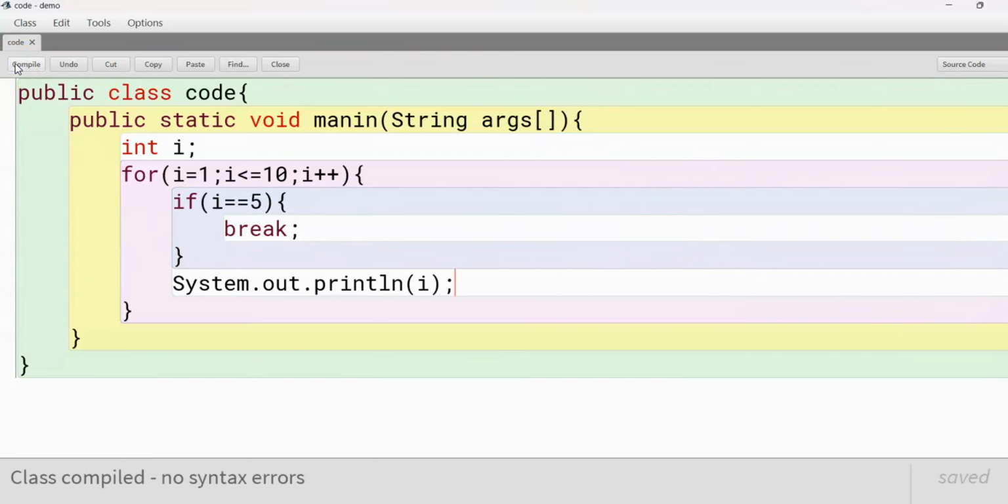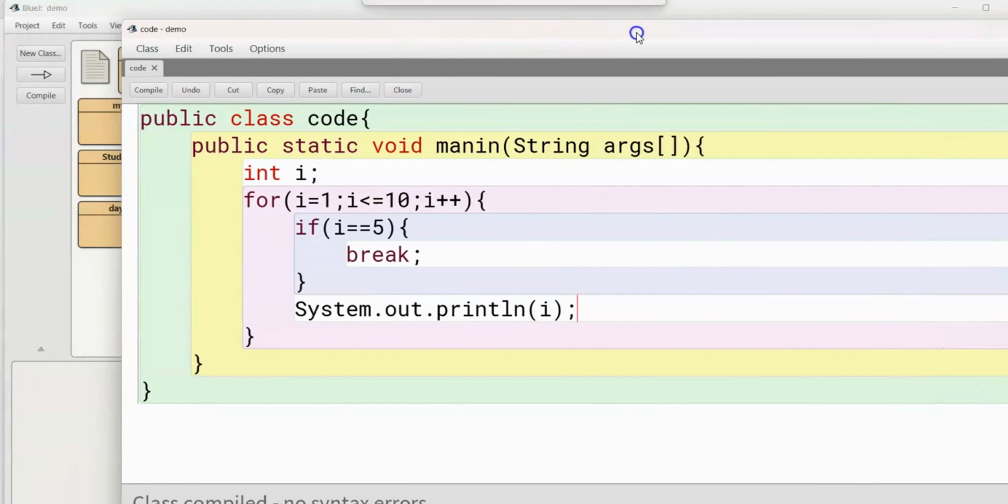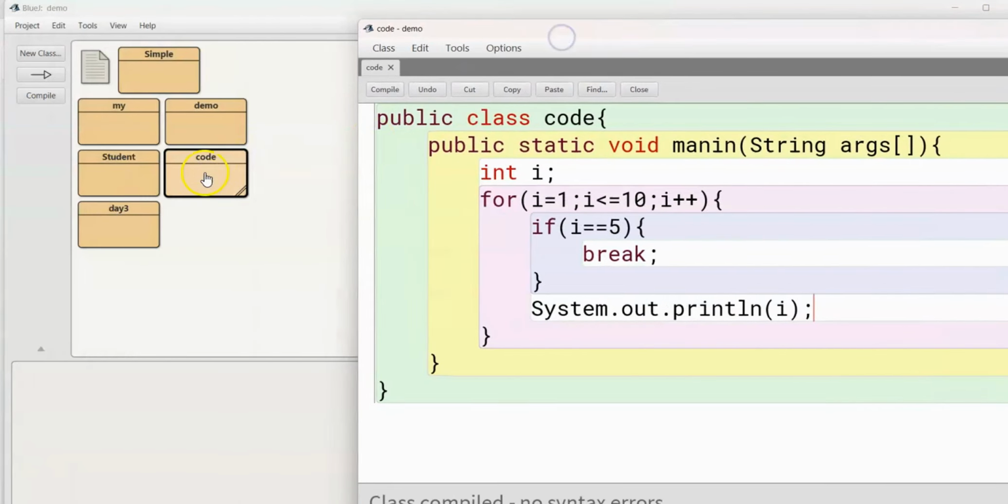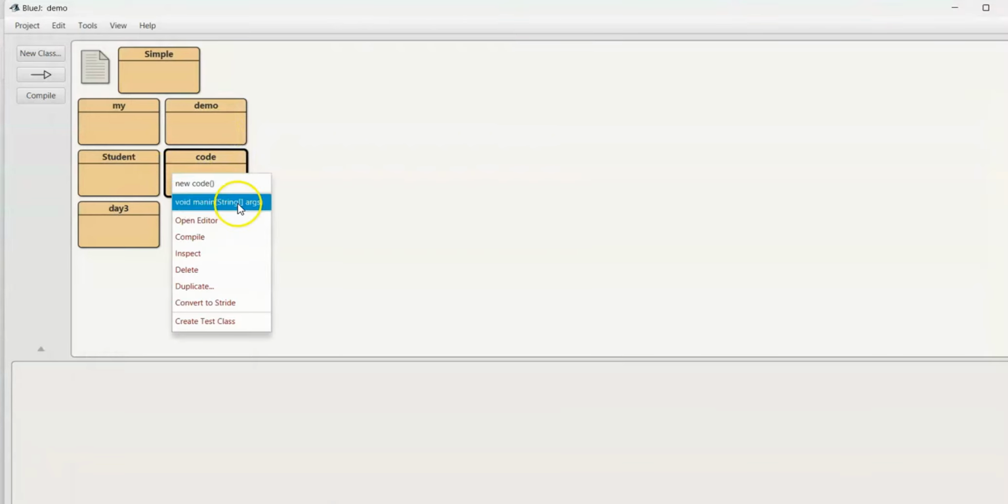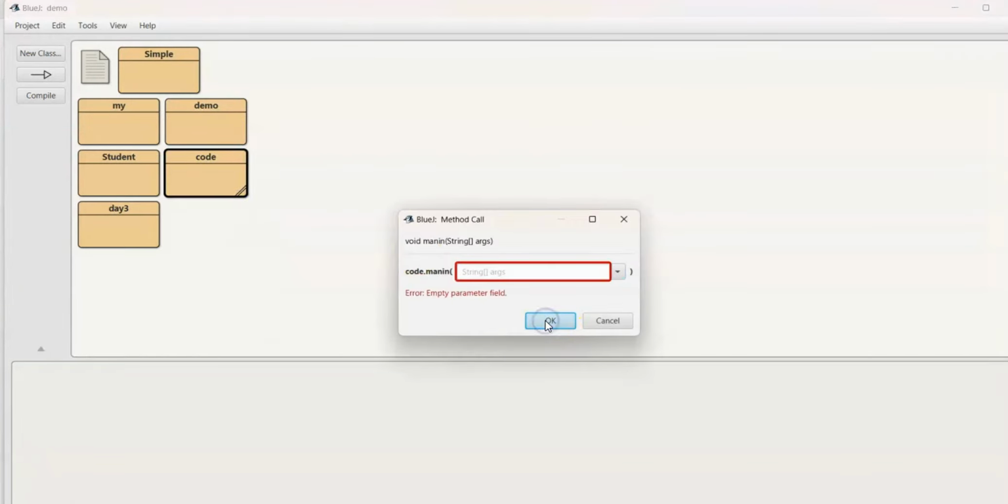So let's compile it and try to check it. Okay, so this is the one. Let's run it.